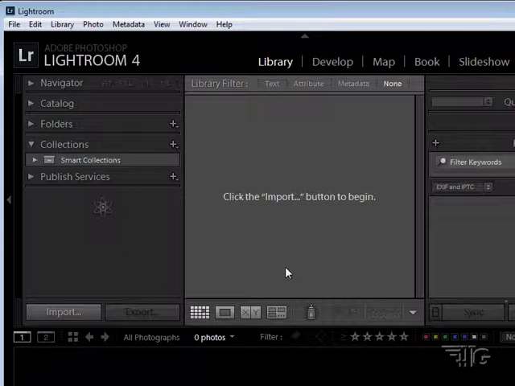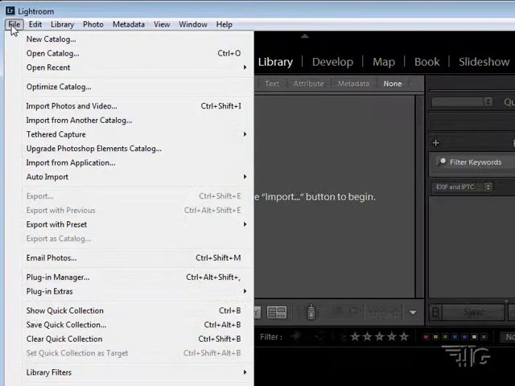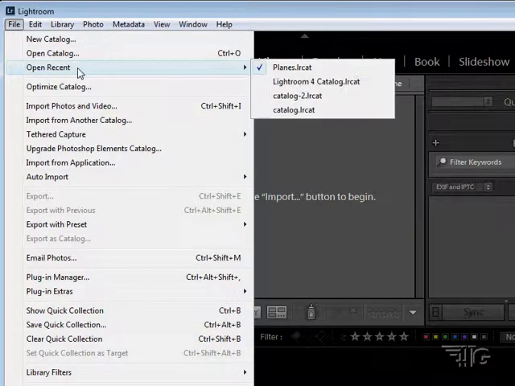Now I cut out all that opening and closing stuff because it took a little bit for it to do that, so let's cut out that extra time in there. But it simply closes down Lightroom 4 and then reopens it in the new catalog which you just created. So here we go, we're now inside of my new Plains catalog. If we go over here to File and look at our catalogs, open Recent, there's the catalog that we're currently sitting in right there. There's the one that I just had open before.